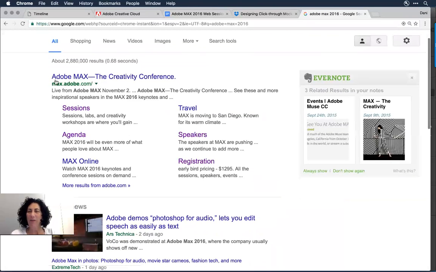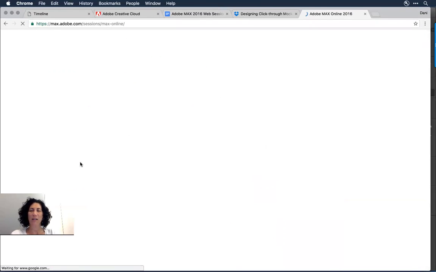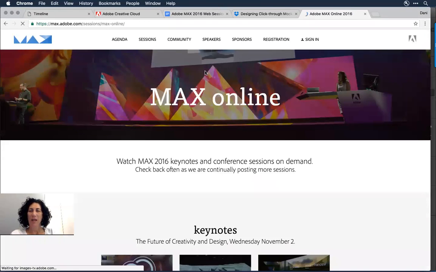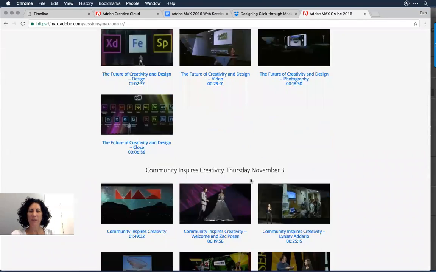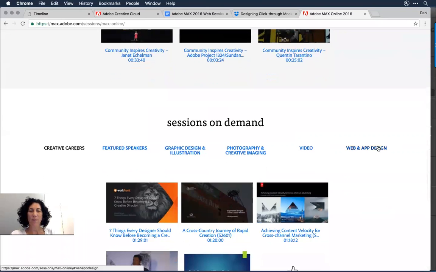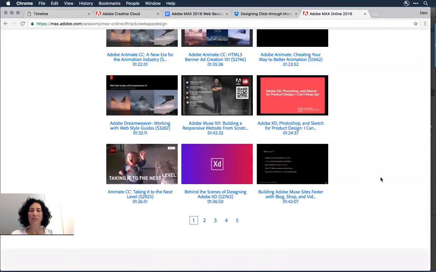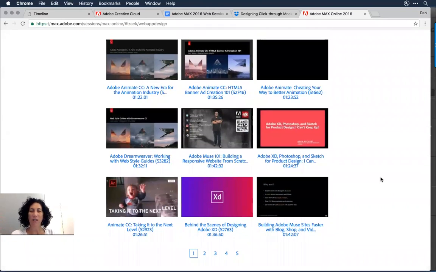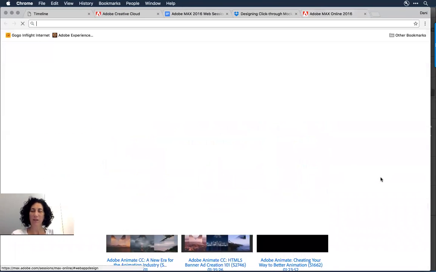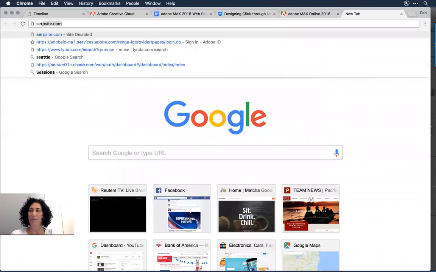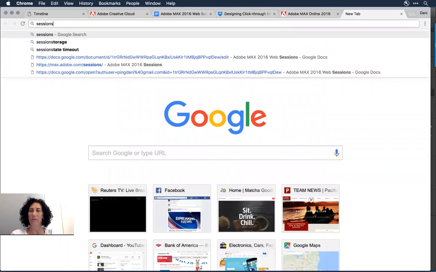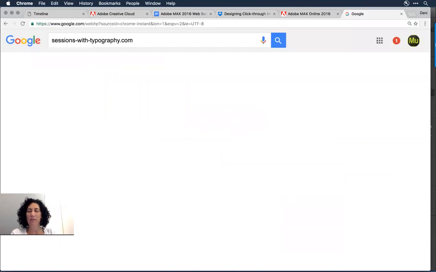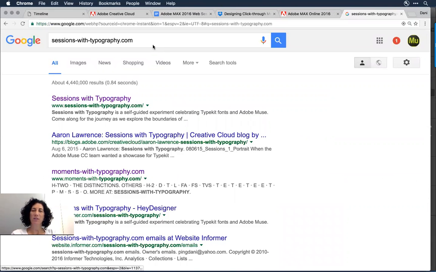So under Adobe MAX, search for MAX Online. And what you'll notice here under Sessions gets you the same place. If you click on down to Web App and Design, there are a number of sessions here. The typography session that I think is so terrific is here. If I go to Sessions and Typography, or with typography, and I'm going to put this into the chat.